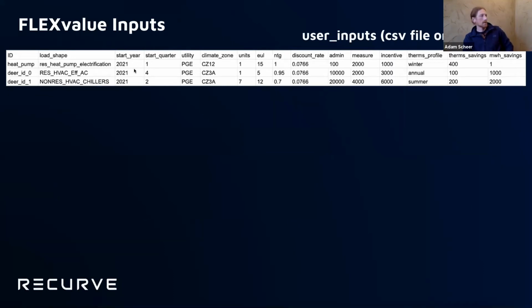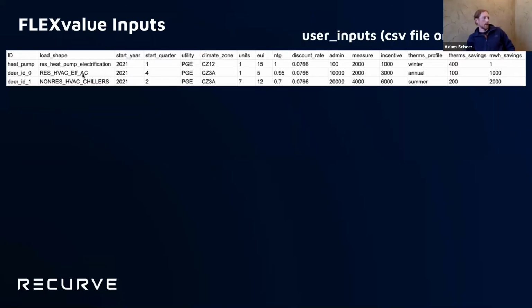So if I just look at the second row, for example, I give it an ID, I call in a load shape, I give it a start year and a start quarter. So we have an ID, a load shape, a start year and a start quarter, the utility, a climate zone, the units. So if you have multiple units, that's basically saying we're installing this measure more than once. An EUL, a net to gross.